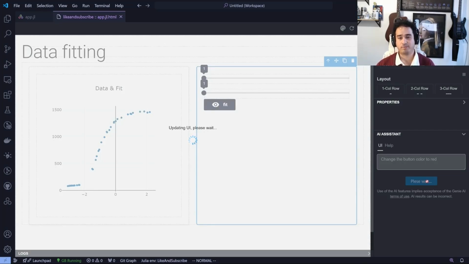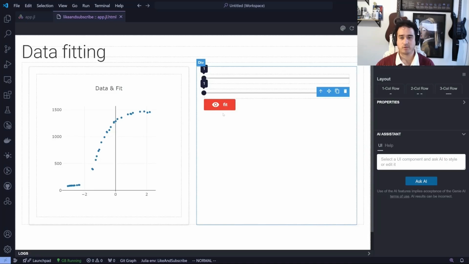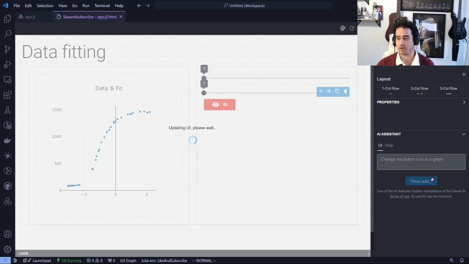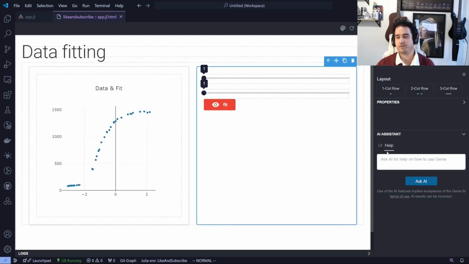This takes a little bit of time because it's sending this request to ChatGPT and then getting the result and then changing this accordingly. But when it gets the result, you see the result and you can decide to keep it or not. So it did what we wanted, change the button to be something else. So I could say, for instance, change the button icon to graph. Let's see if that works at all, because I don't even know if that makes sense, well, that did not work. It tried to change something else, so we can revert. So it is a bit of a hit and miss.